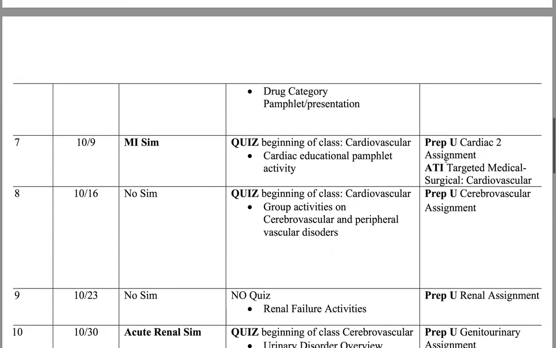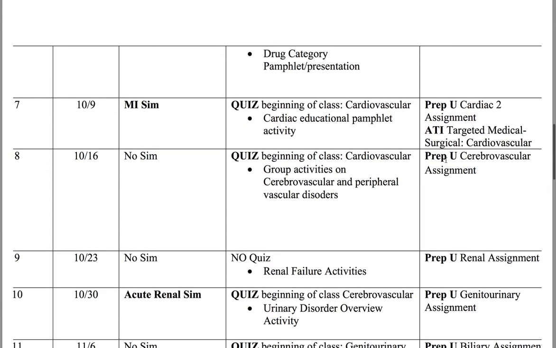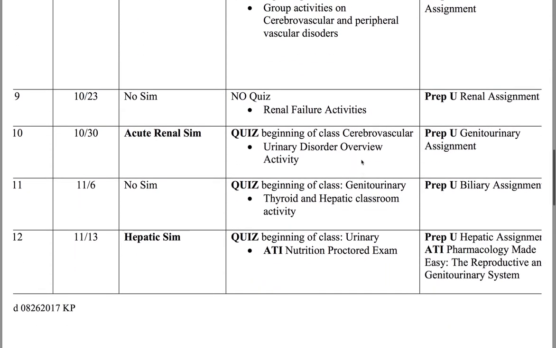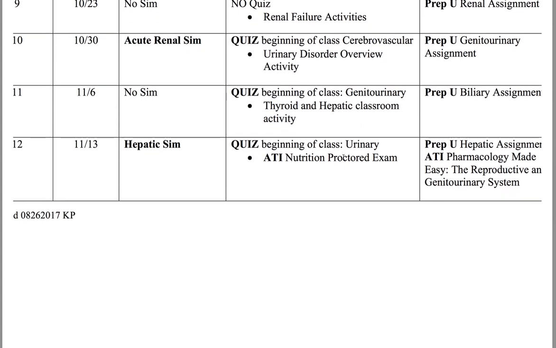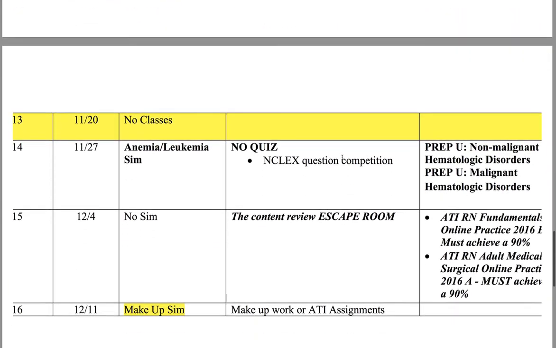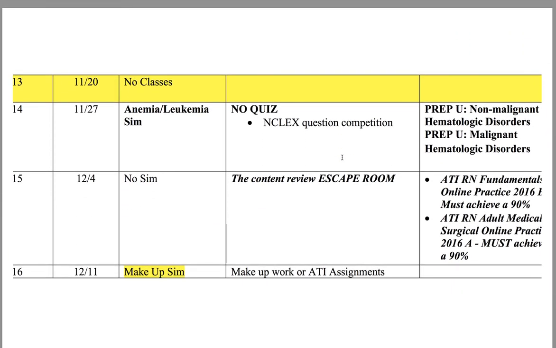Some of the stuff, we're trying to do a lot of different things, different activities. You have some pamphlets and presentations. You're going to do patient education. You're going to do education for new nurses. When you get towards the end, you're going to have an ATI proctored exam this week. It's your nutrition proctored exam, week 12, during class. And then the week 14 and week 15 are pretty fun.